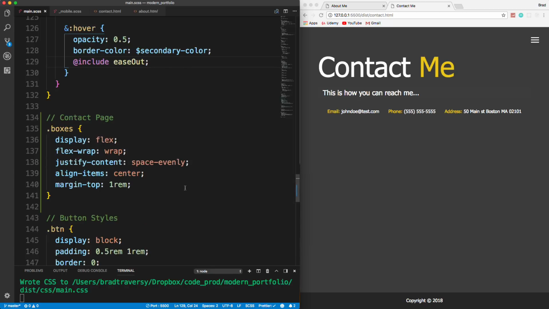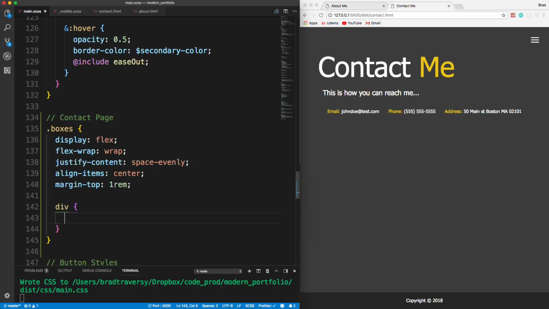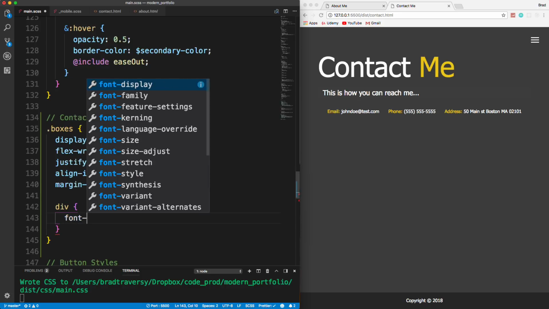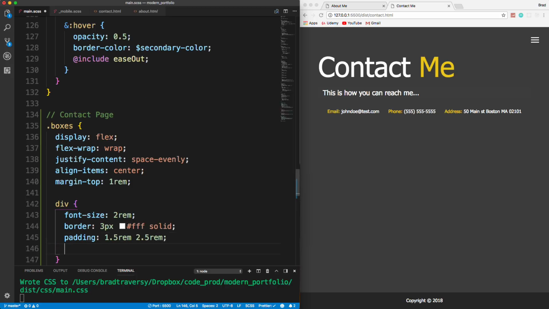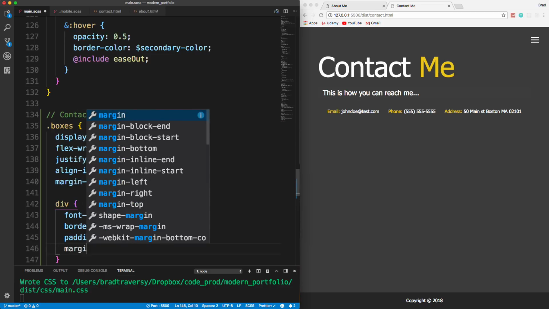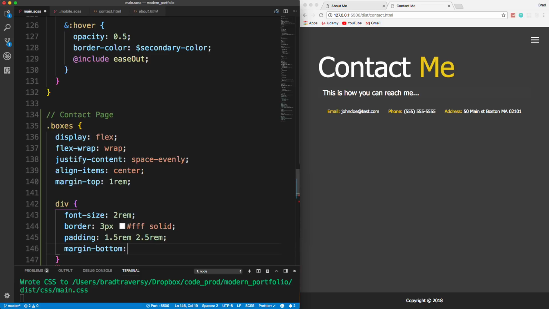All right, now we want to do each div within the boxes class. So in here, we're going to say div, and let's do a font size of 2 rem. Let's do a border of 3 pixels, white, solid. Let's do padding. For padding, we'll do 1.5 rems on the top and bottom, and 2.5 on the left and right. And then let's do margin-bottom 3 rems for when they're stacked.